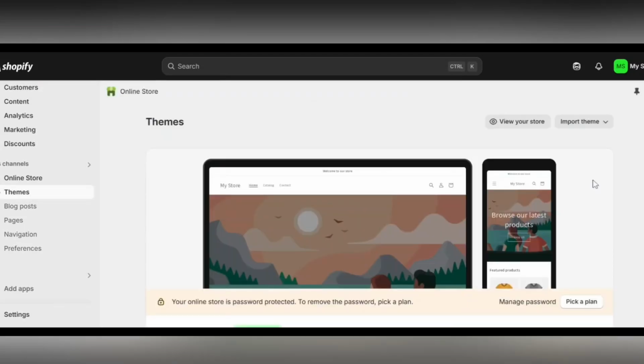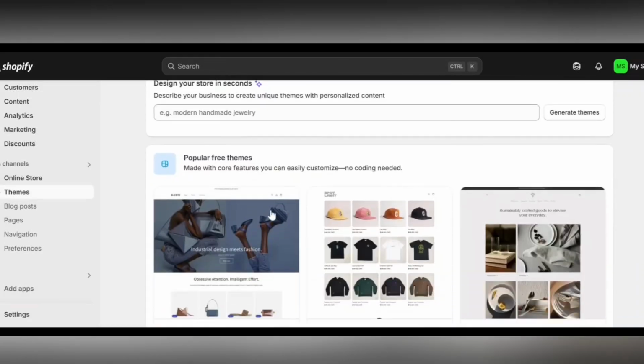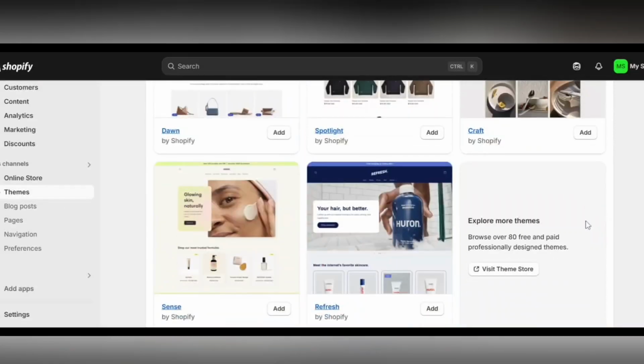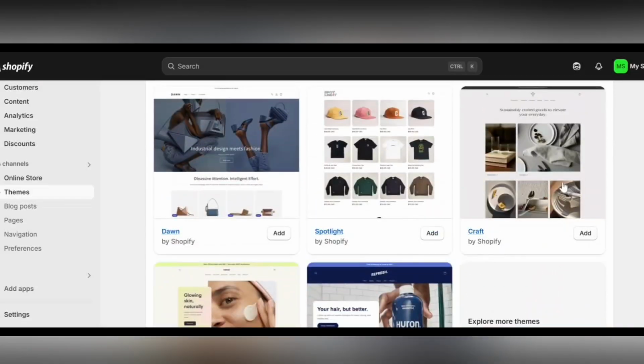Let us now proceed in browsing through the theme store. We can customize our theme or simply go to popular free themes. It's right here. Then select what best fits your store. Then click add. So let's say, for example, as for my store, I rather love this view. So I click on add.